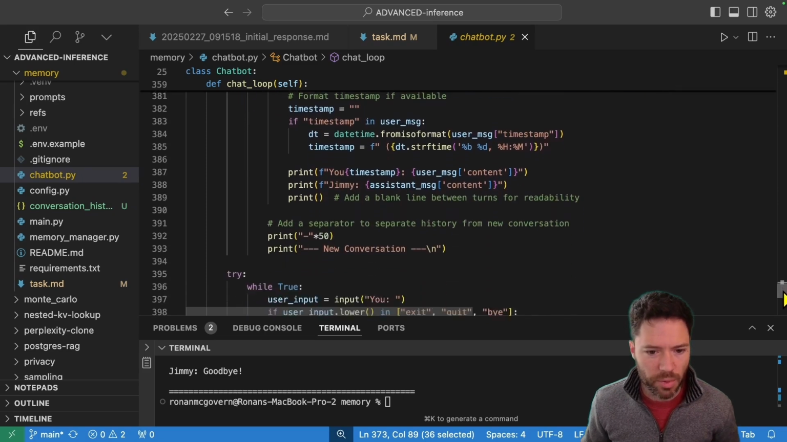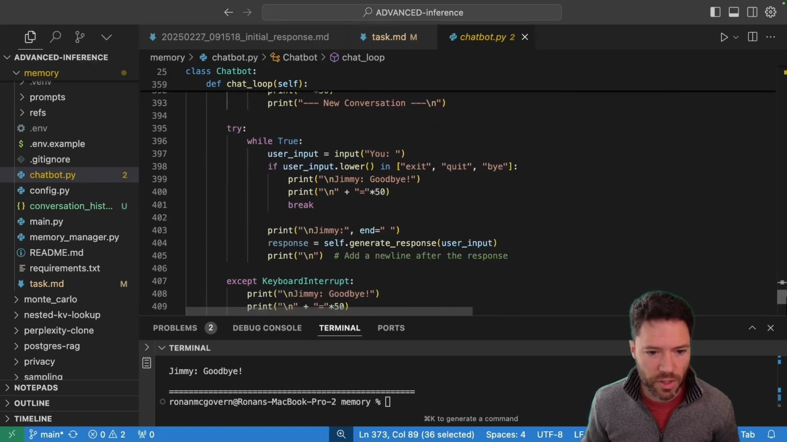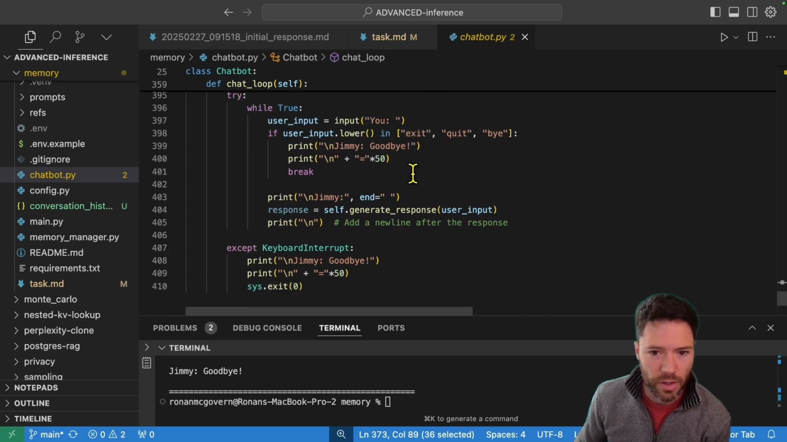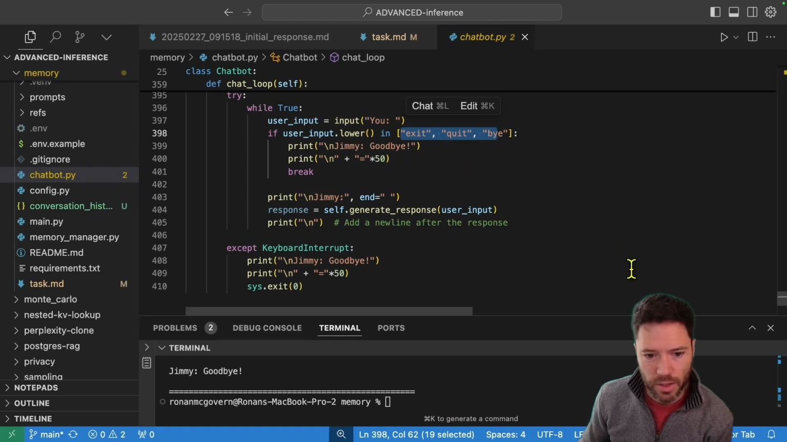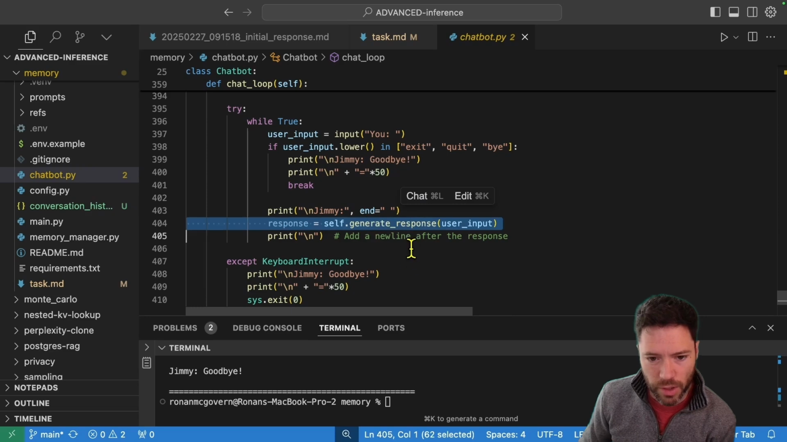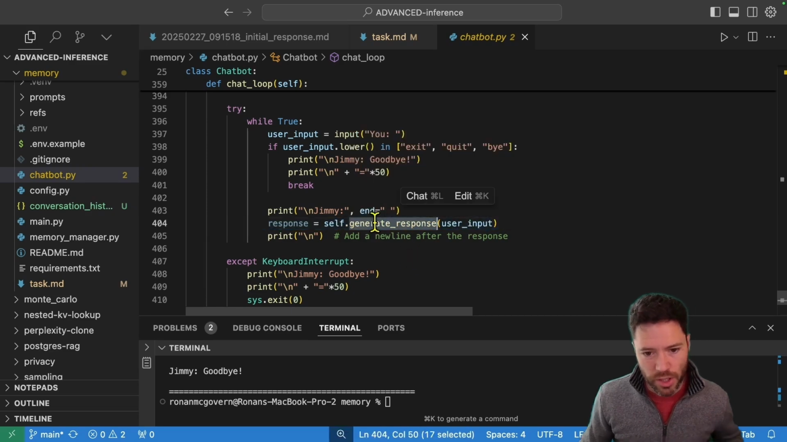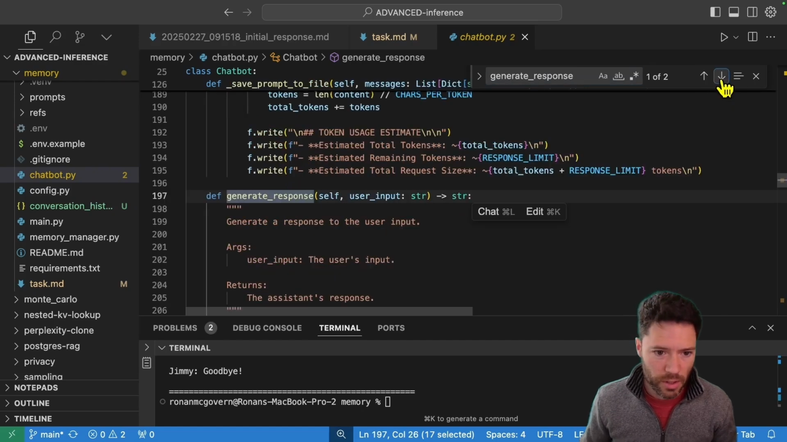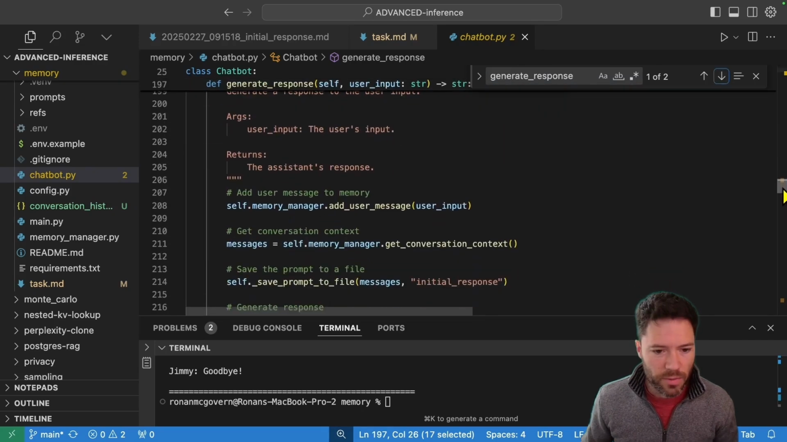So then we display the previous conversation if it's not a new conversation, and then we start looping through the chat. Note that here we have the setup so that if the user types exit, quit, or bye, it will end this entire chat. And otherwise, while it's true, we're just going to continue recursively calling generate response, which will run the generate response function that's ultimately running the chatbot.